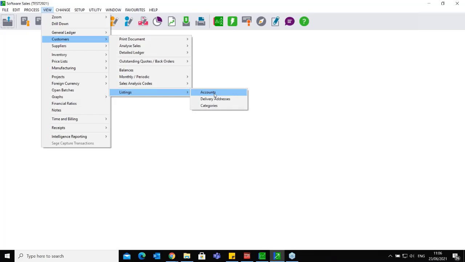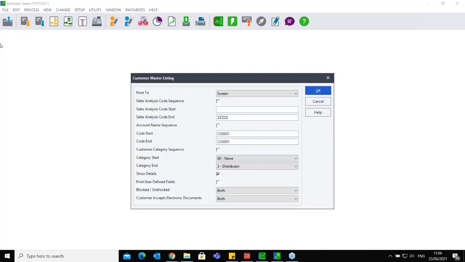So you can choose to view your list of accounts, your list of delivery addresses, or even your categories. It's straightforward as well for me, but if you do have questions on how you run your listing report, then again, please put it through in our chat box. We'll get to the questions later.